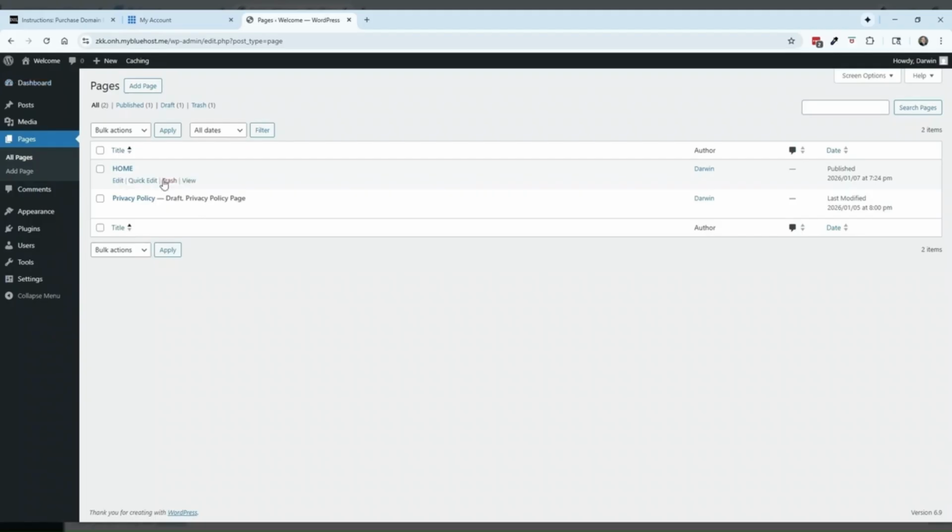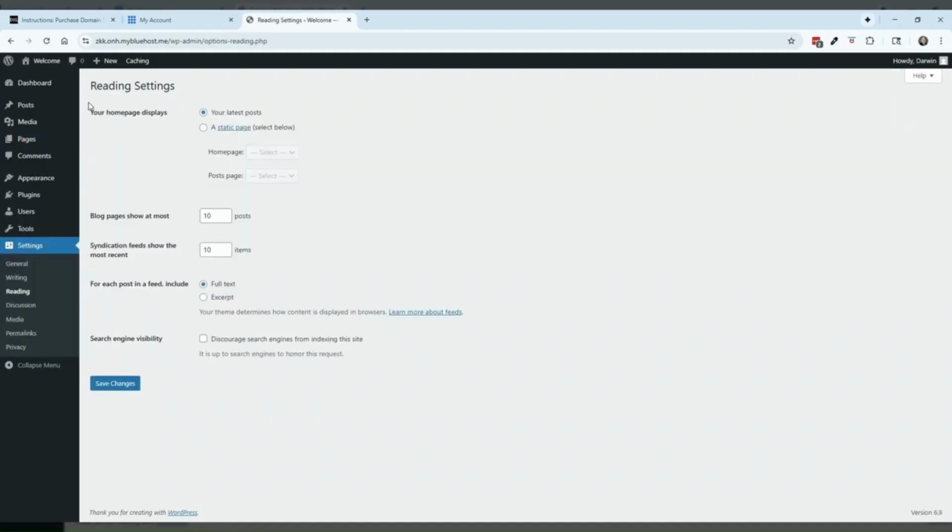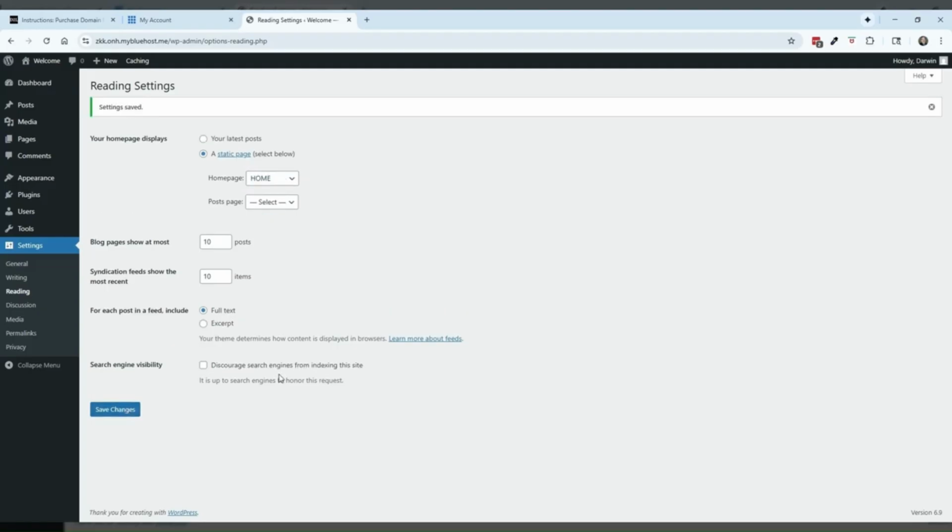Now let's go under settings. Let's go under reading. Under your reading settings, let's set your home page. You need to set the home page. This is a very important step. So in your reading settings, your homepage display, select a static page. Click it. Under homepage, find home and click it and save. This is necessary for every new website or subdomain website that you will do in the future because you need a home page.